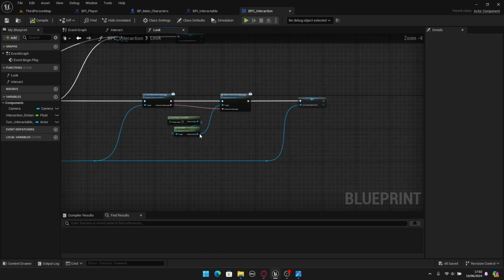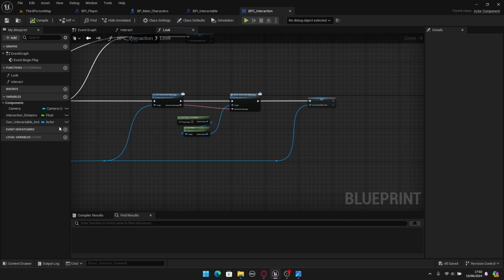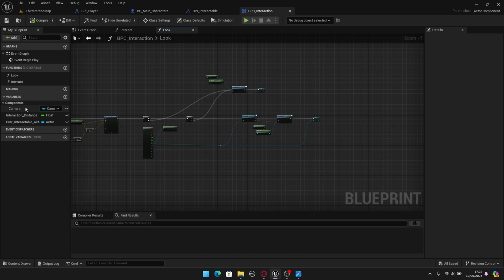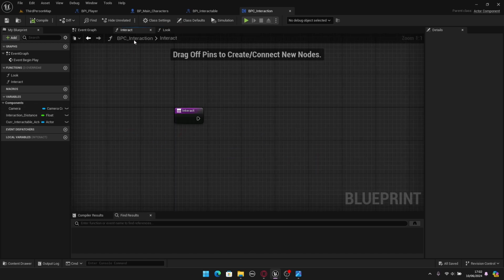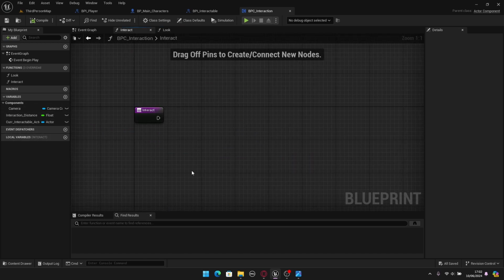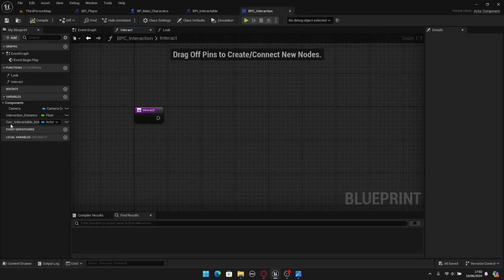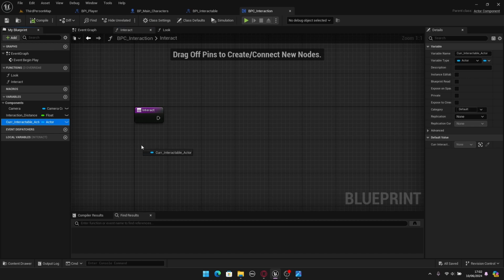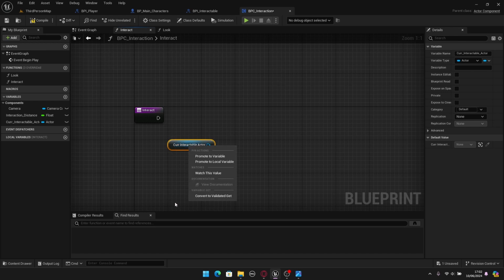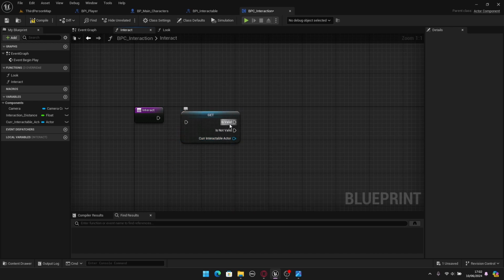As you can see here, we are setting this variable with the actor that we are trying to interact with, right? So because we already have this here in the interact function, we just need to call the interact here in the interface. So let me show you. Let's get a reference to this current interactable actor like this, and first let's convert this to a validated get. So right click on the variable and click on convert to validated get, right? So we make sure that this is a valid reference.